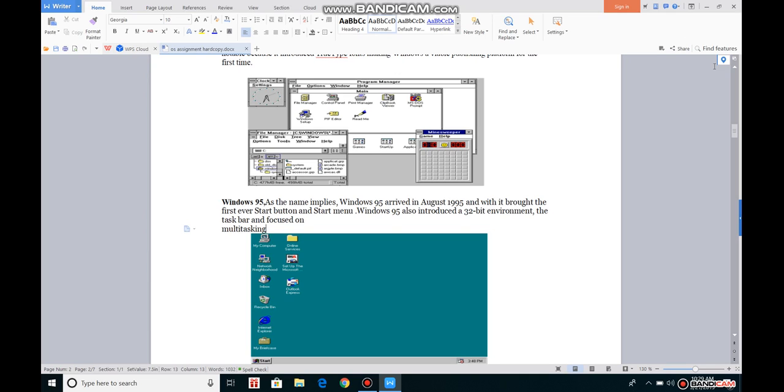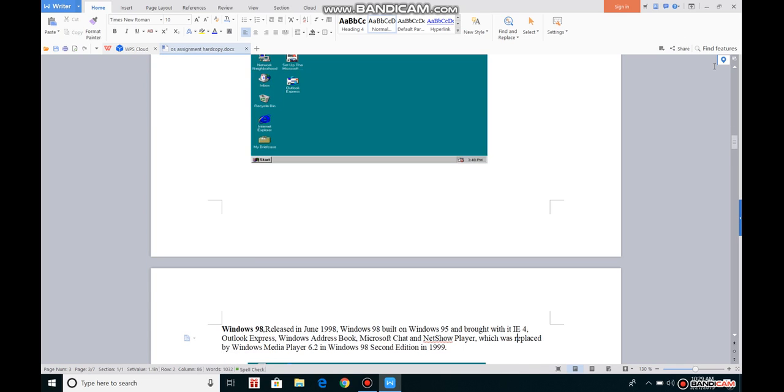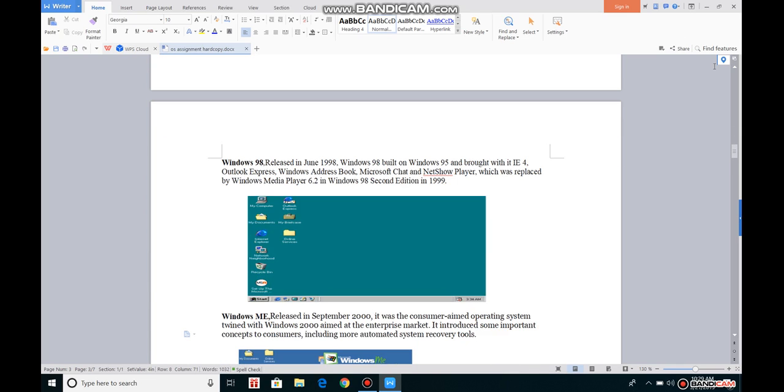And next, Windows 95, it was a revolutionary change for Windows. It introduced a 32-bit environment with multitasking. Later came Windows 98. It was released in June 1998. Basically it was the most common Windows at that time, in the past. And its second edition, 98 SE, was released in 1999.